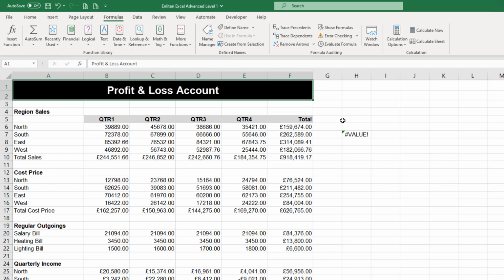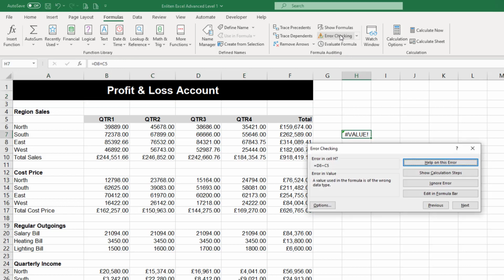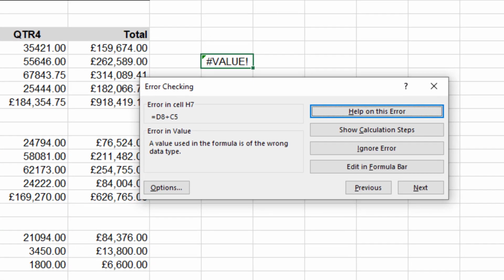You can then click on Error Checking, and it will go down the sheet row by row, cell by cell, checking, and when it comes to an error, it will display this box. Now it will show you the error, it will give you its opinion of why there's an error. You can ask for more help on this. You can show the calculation steps. This will actually run the Evaluate Formula tool.